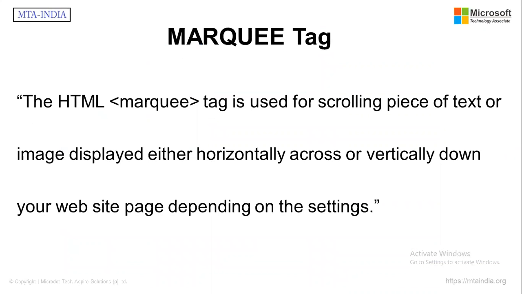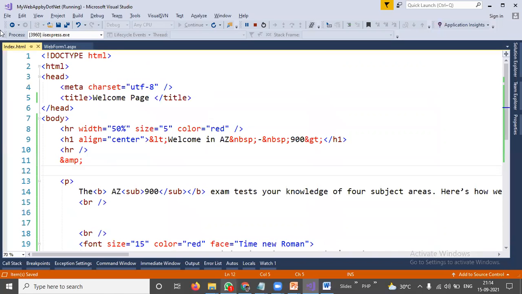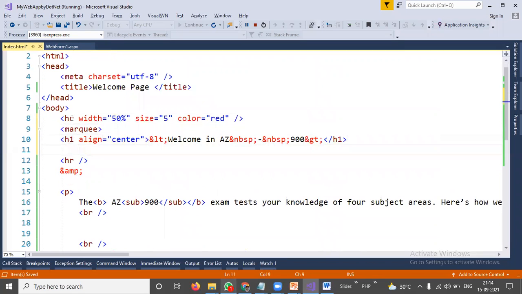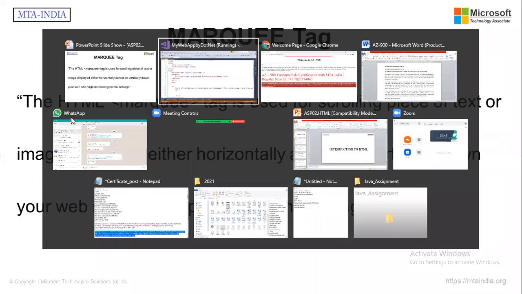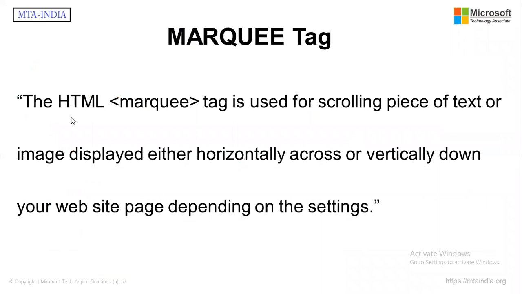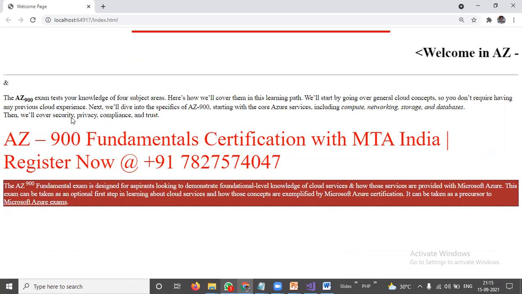Then there is one more tag, that is the MARQUEE tag. You can write MARQUEE, and your text will start moving from right to left.